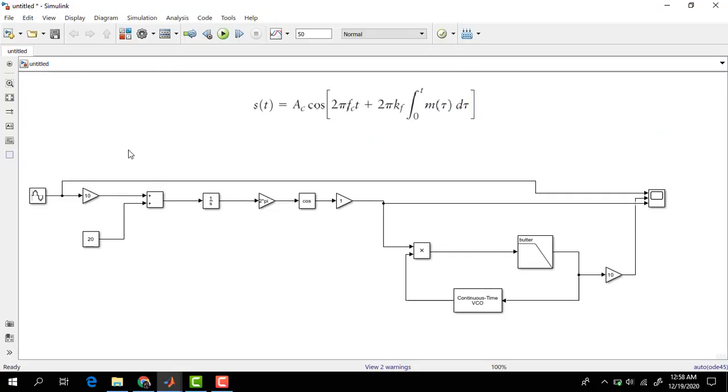Okay, so now let's run the simulation and check if our output is working. Let's just remove the FM modulator signal first. Let's just remove this for the time being. Let us check the input signal and the output of the demodulator. This should be the same. So let's see.